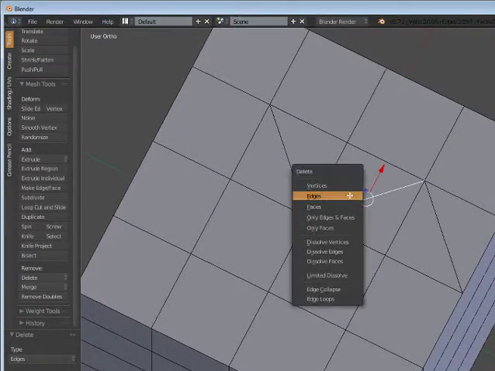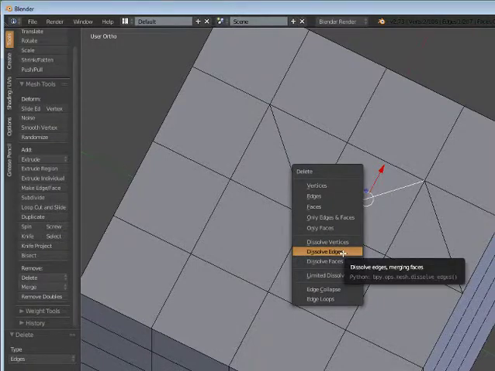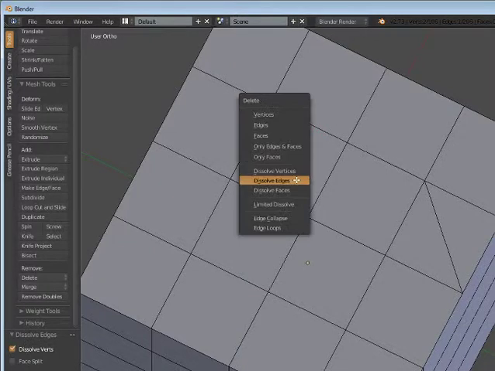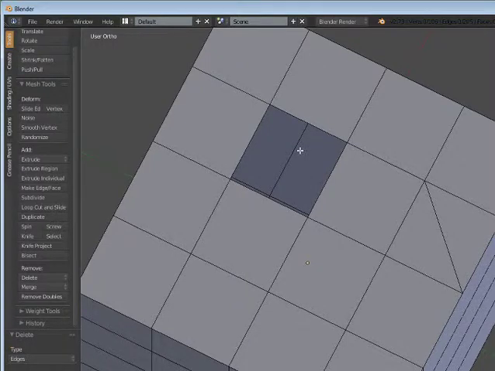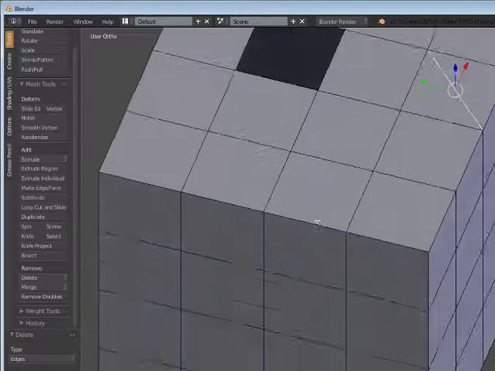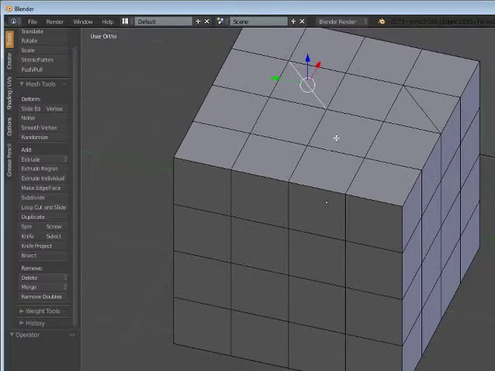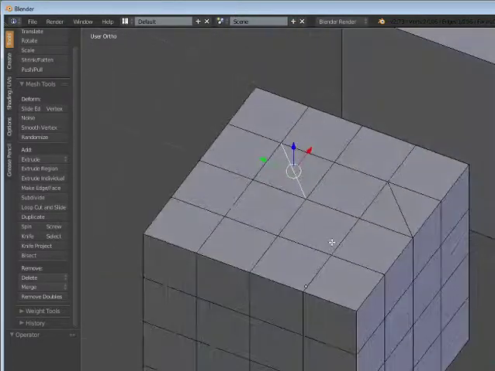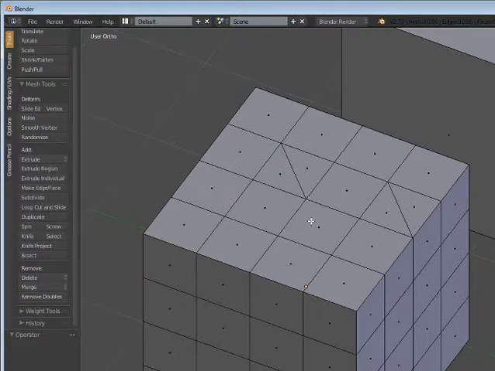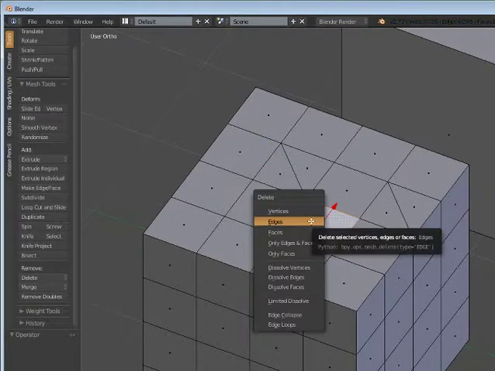Dissolve dissolves edges that are attached to a polygon, to a face. Versus delete will just delete the edge, including any faces it's touching. Well, not any, but you get the point, I think. The face it's currently part of. But the make edge face tool is pretty useful.